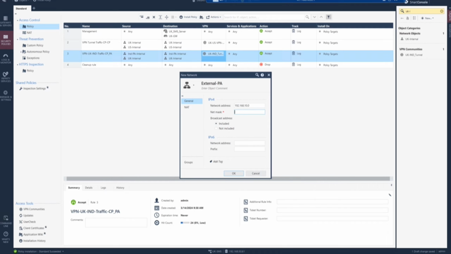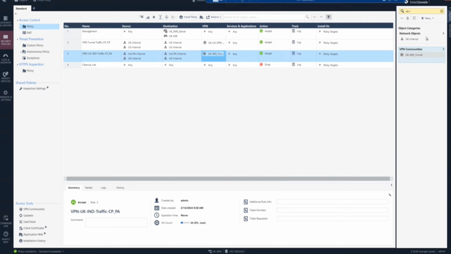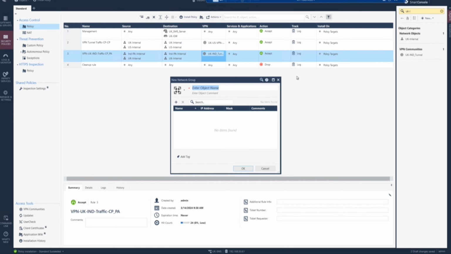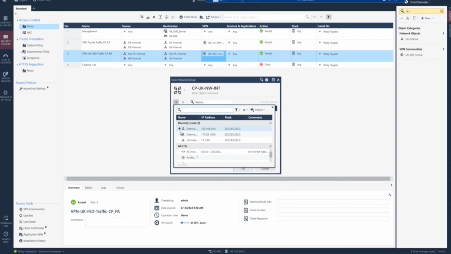Okay. I am thinking there may be something not going well with the encryption domain on both sides. So I'm just adding these. Okay. And now what I'm going to do is create a network group. I will give it a name, say CP UK network internal. All right. And I want to add my UK internal and my external side as well. Okay, so these two are added here.